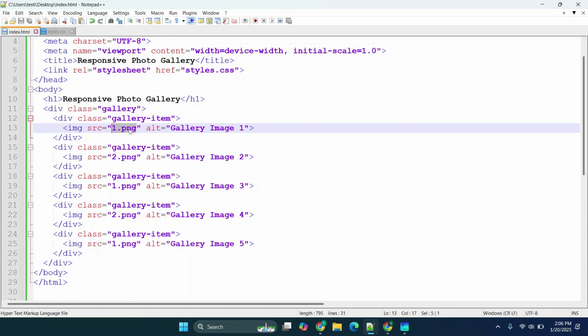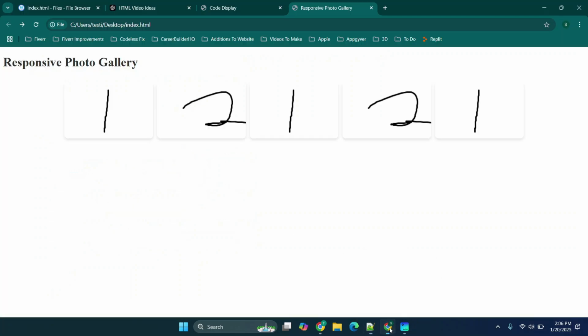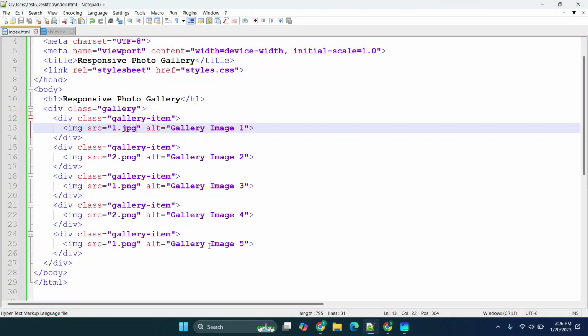So instead of 1.png, I have one that's called 1.jpg. And if we click Control S to save it, we can now refresh the page, and you'll see the new image appears. Now, you can do that with all of the different images, so there are 5 options here.